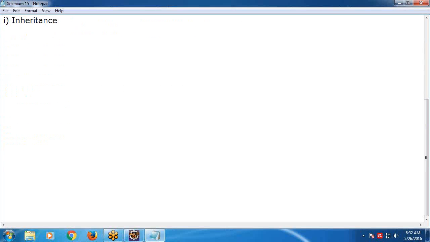Java inheritance. Any idea, Prithvi, what is inheritance? So you mean, sir, normal word? It means, sir, inheritance, like generate one things going to one generation to another generation. Okay, less clarity or no clarity.